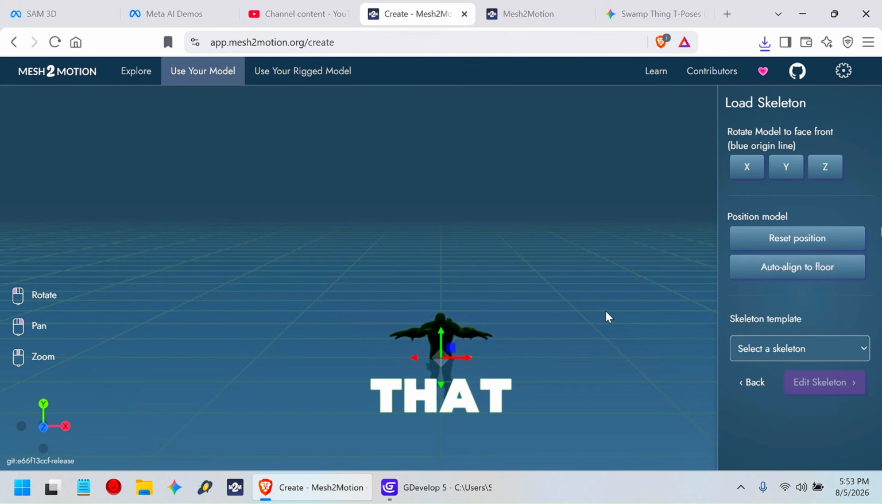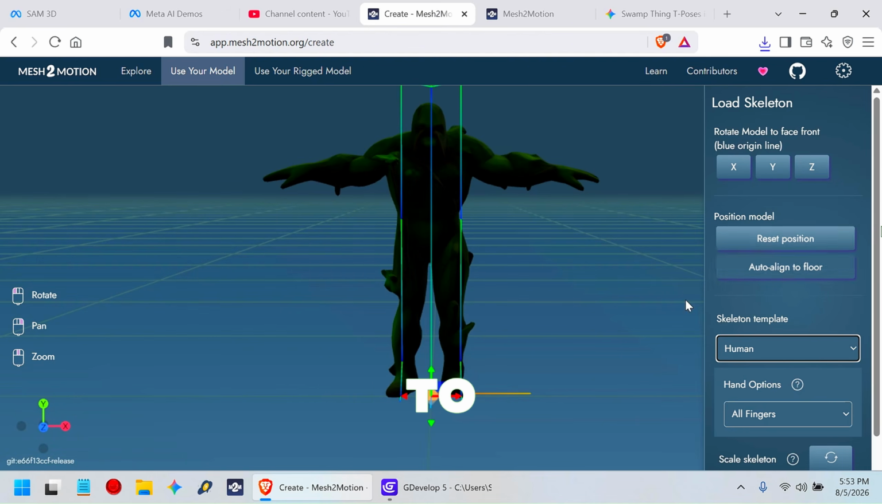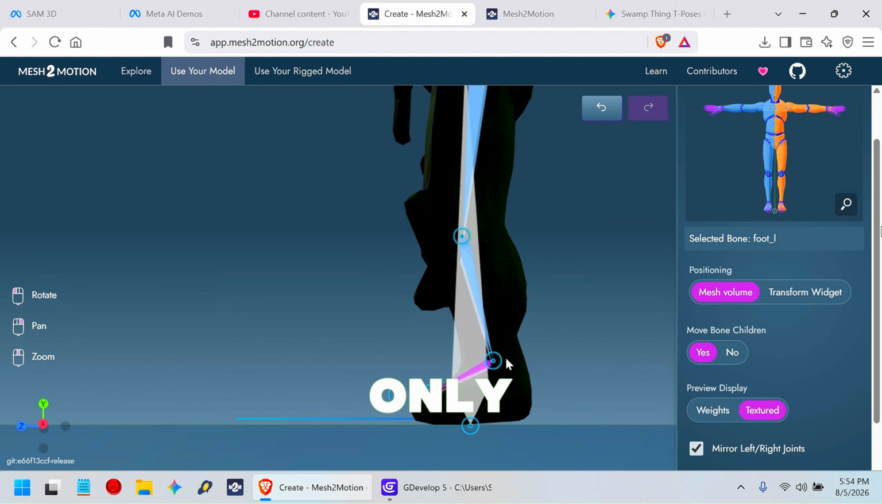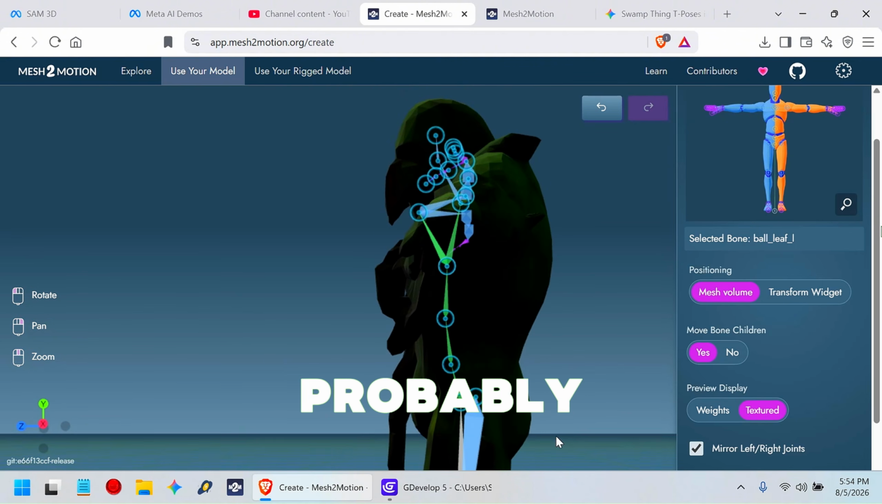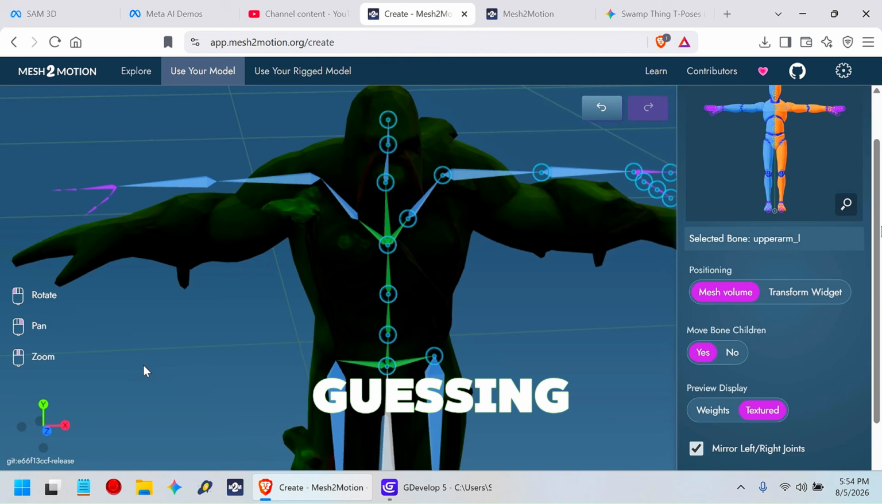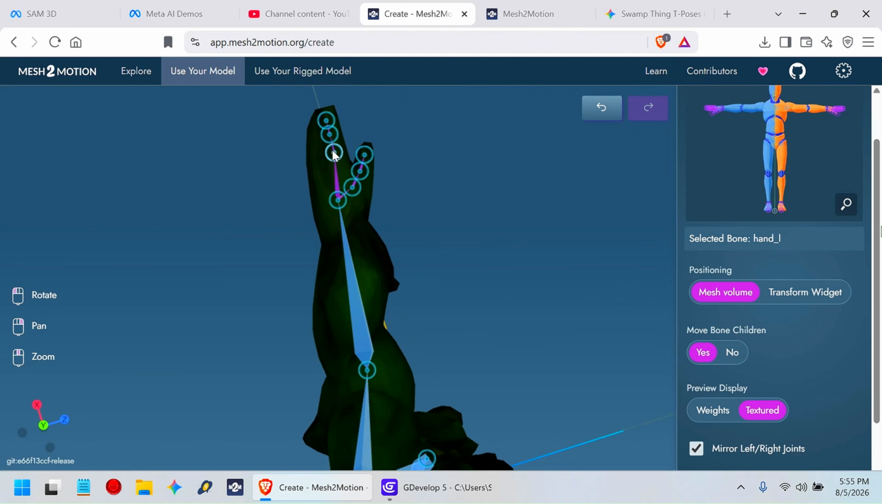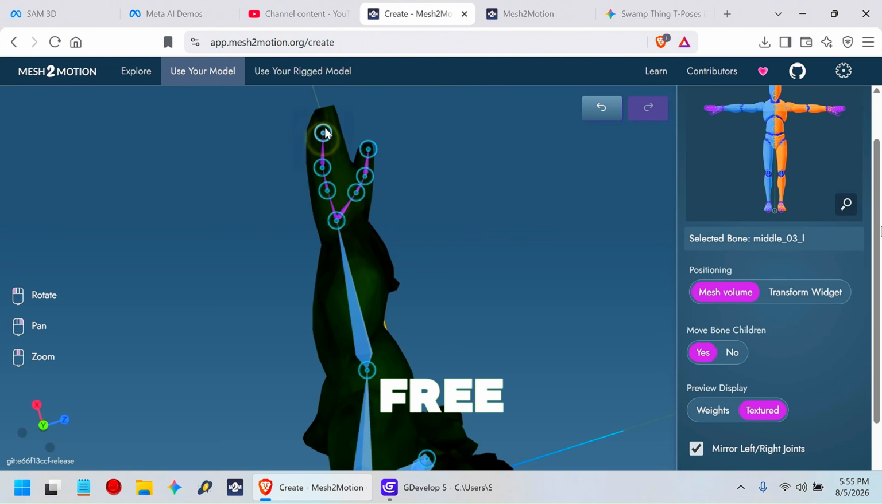Okay, just like that. Fix the orientation if you have to, and I'm gonna set this to human, thumb only, thumb in hand. This is probably the most important part of the video, I'm guessing, other than the GDevelop part. I can't believe this stuff is free.